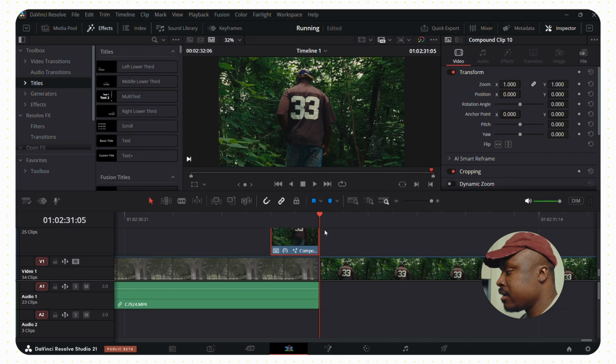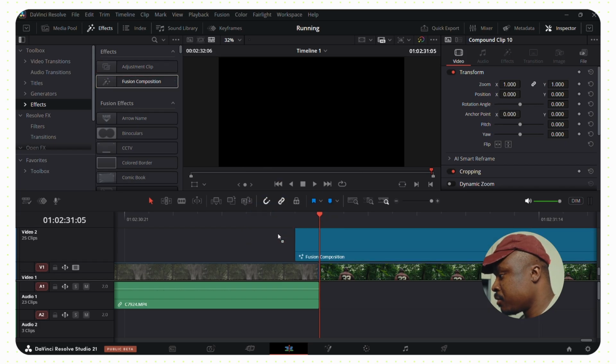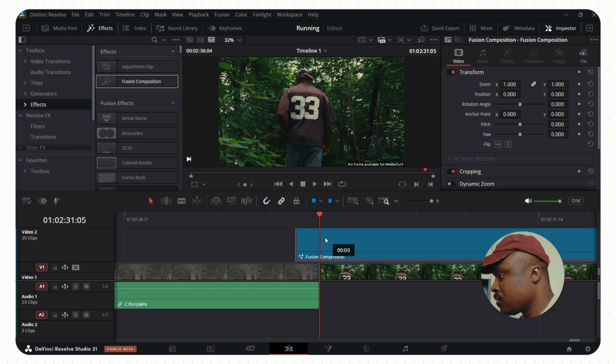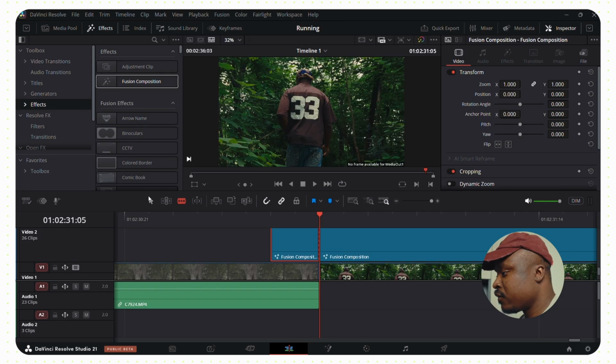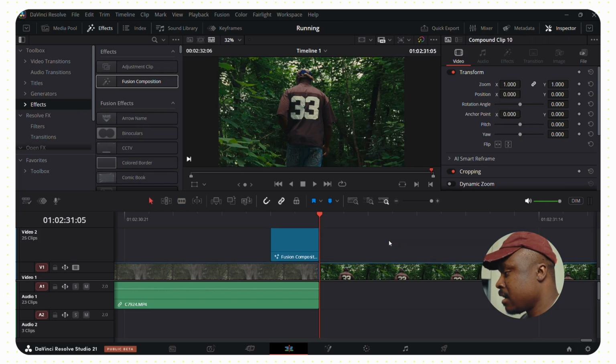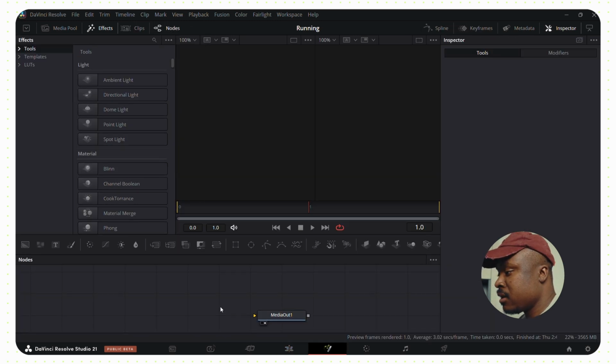Now there is also another flash effect that is also trending, and this one is equally easier. So all you need for this is to go into the effects tab and drag a Fusion composition in, and you need to reduce this. Like I said initially, 2 frames is enough for usually flash effects. And we head over to the Fusion page.